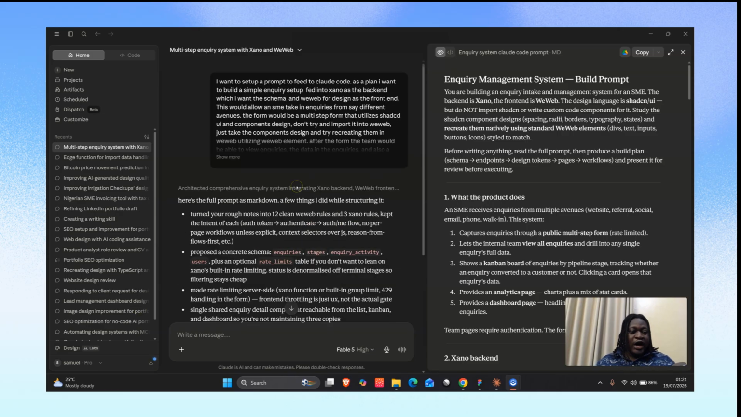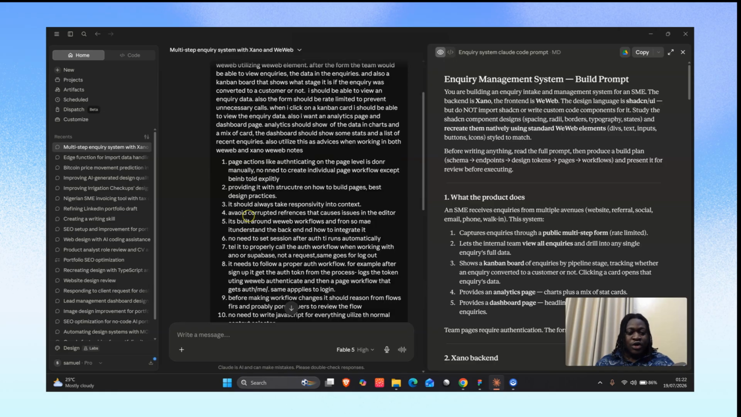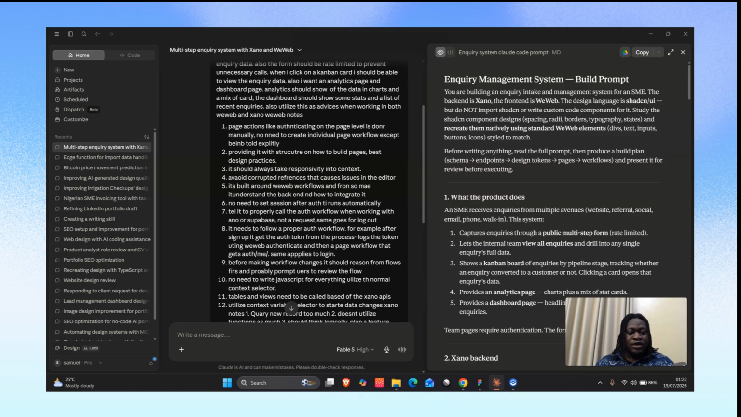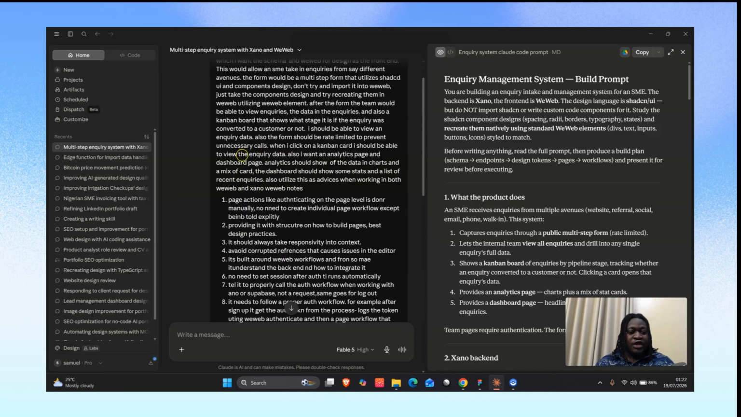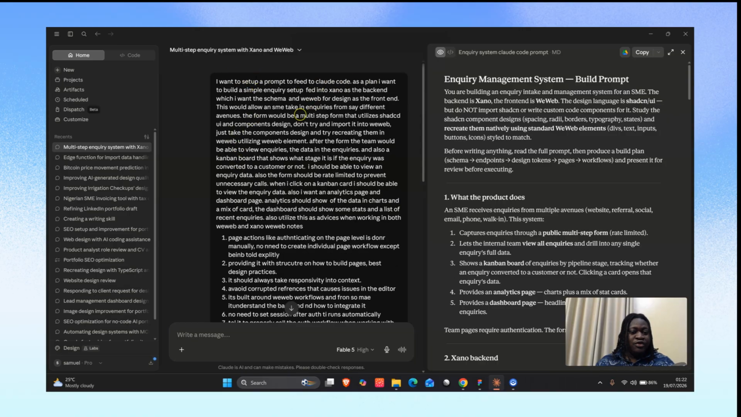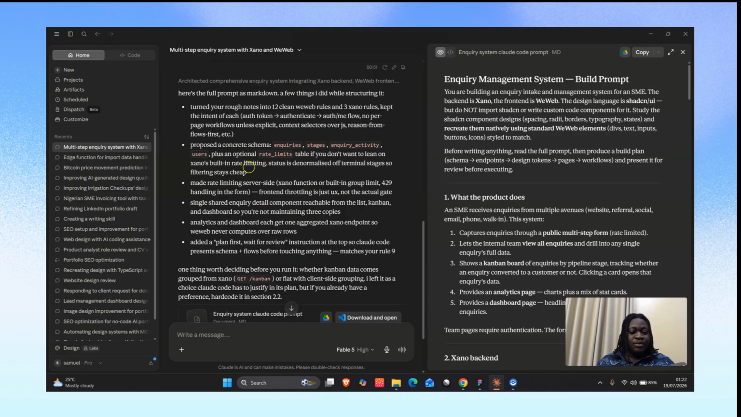And before I started anything, I gave Claude Fable my prompts, what I really want to build, and some things I've noticed from running small experiments over time. Basically, I told it what I want, what it should look at, and some changes it should notice and make generally. So I told it I want a prompt to feed to Claude Code as a plan to build an enquiry setup, fed into Xano as the backend and all of that. This is usually my own first step in setting up something like this.